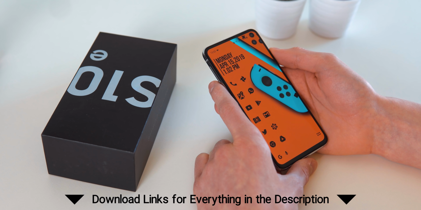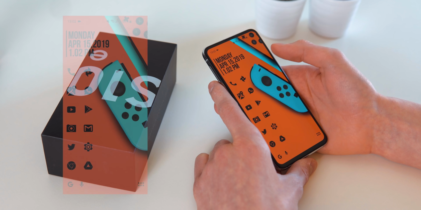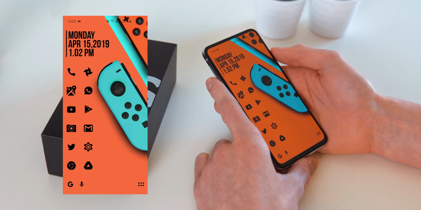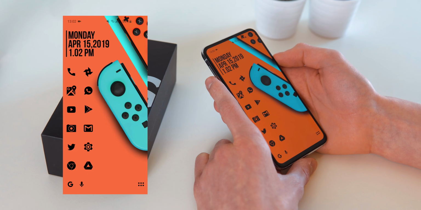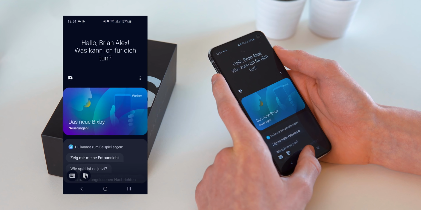So this is the setup that we're going to put together today. We have the Google feed to the left of the home screen, we have all these nice black icons. If you swipe up, you get to the app drawer, we have this nice widget up here, and of course the wallpaper that fits well with the cutout in the top right. So this is One UI as you're used to, and of course the Bixby button also opens Bixby, as you know.